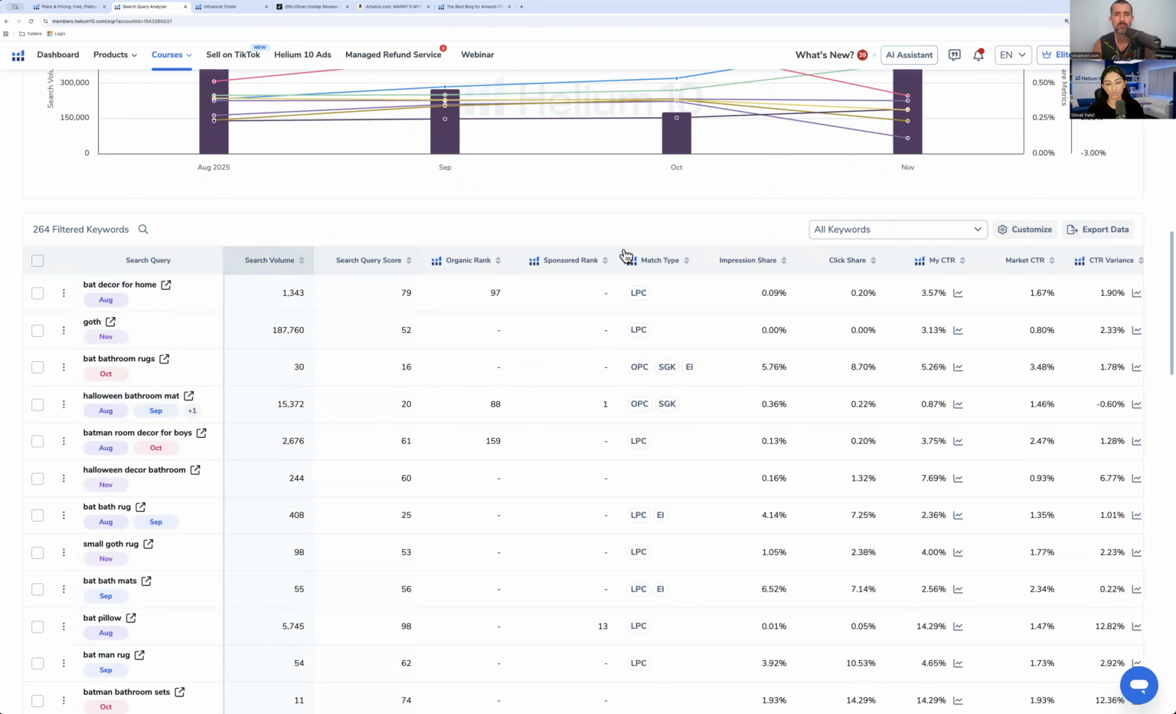When we scroll down, it says 264 filtered keywords for that time frame. Now I selected 4 months. We have a really niche down item. Remember, bat-shaped bath mat. How many of you are going to purchase a bat-shaped bath mat year-round? Probably not so many of you, right? So it's really niche. But what's really cool, and the reason I recommend that you do this, if you are an established seller, please go do this, whether it's inside of Seller Central or not.